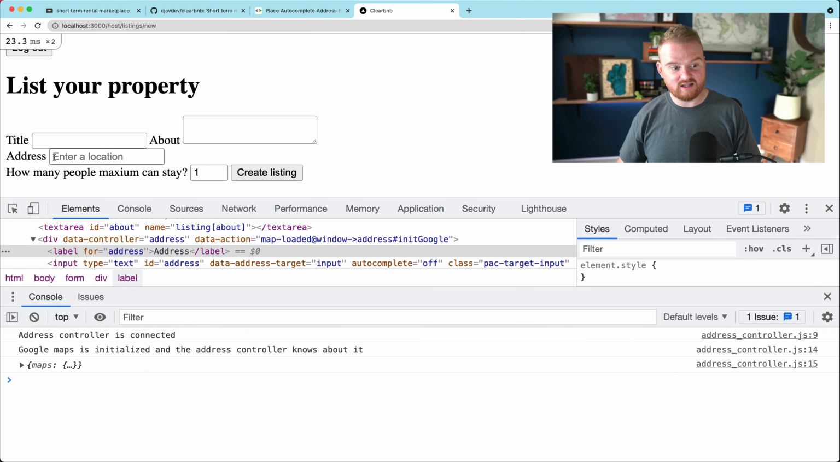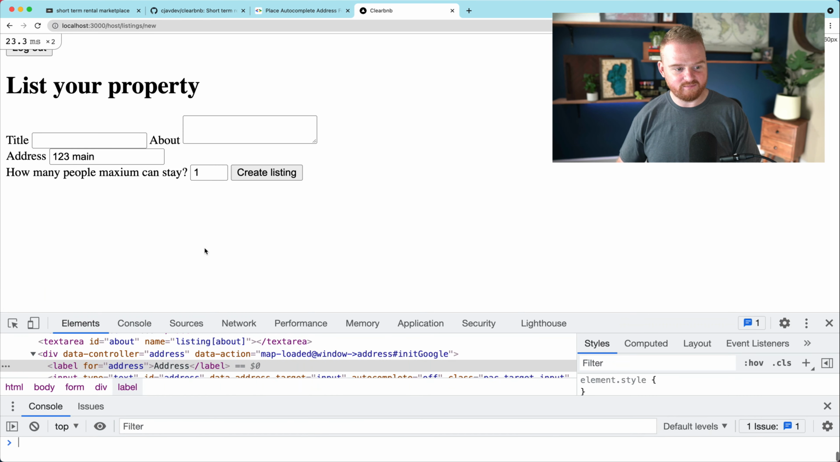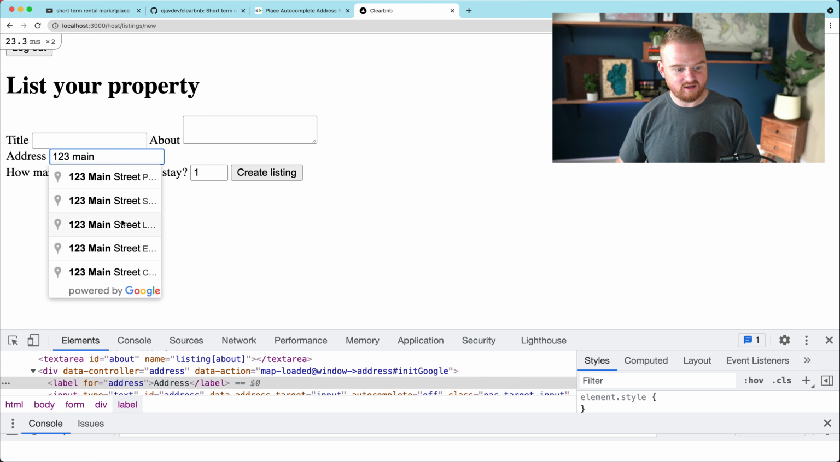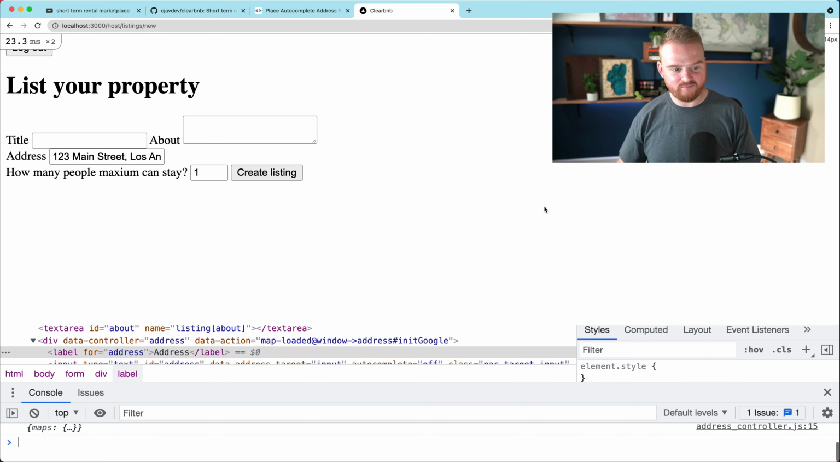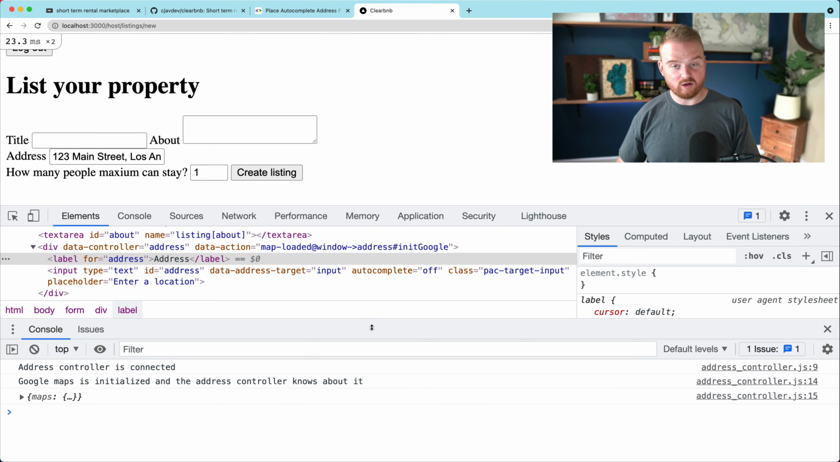Okay, so immediately we can see now that the placeholder has changed. Now it says enter location. And if we start typing 123 Main Street or something, we can see that it is auto-completing. So this is exactly what we wanted to happen. And then when we select it, ideally, recall that we want to take all the different components for the address, including the lat and long, and we want to store those in the database with the listing.